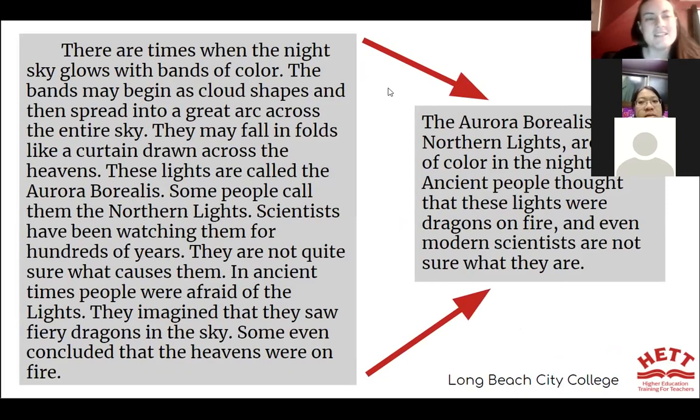There are times when the night sky glows with bands of color. The bands may begin as cloud shapes and then spread into a great arc across the entire sky. They may fall in folds like a curtain drawn across the heavens. These lights are called the aurora borealis. Some people call them the northern lights. Scientists have been watching them for hundreds of years. They are not quite sure what causes them.